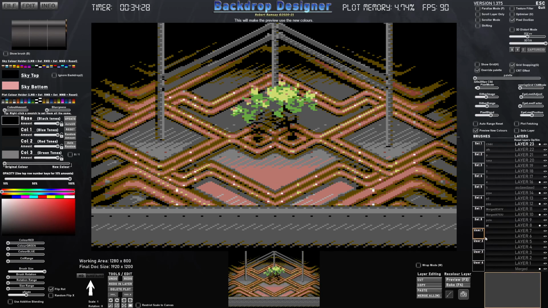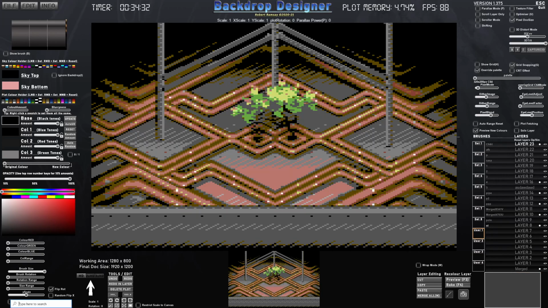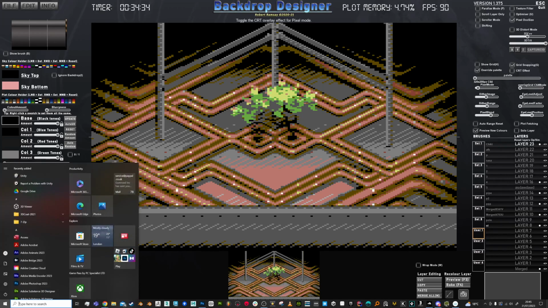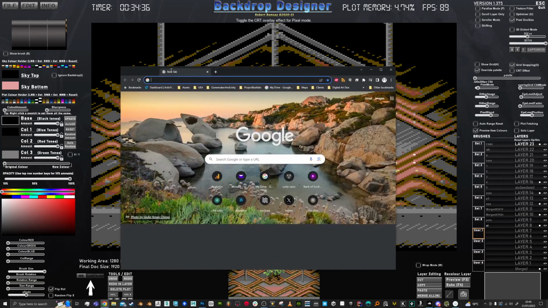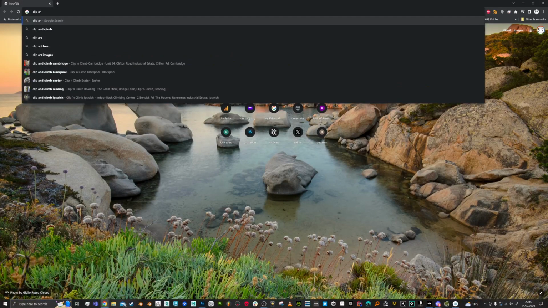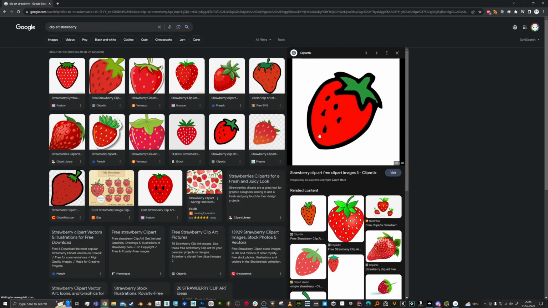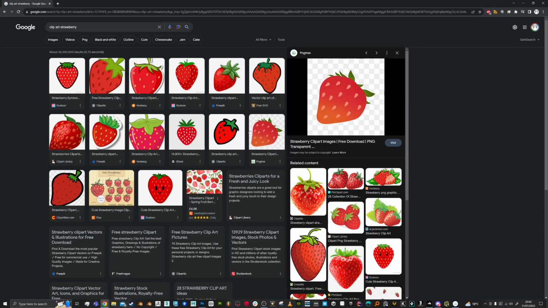So the cool thing with this is you can find an image online, right? You can make AI generated stuff as well, of course. I often try that, but let's just do clip art of a strawberry or something, right? Something like this. Now I do want a transparent background, that's JPEG'd.